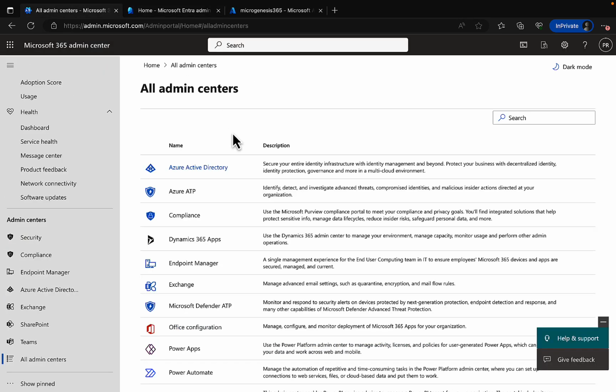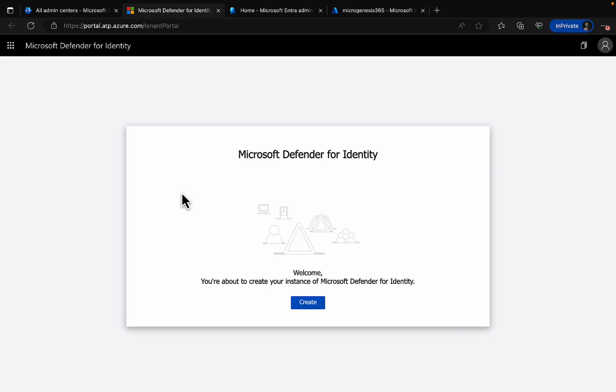So back to our list, what have we got? Now this is described here as Azure ATP, which to me is something that has long been out of commission in its original form. So let's see where this takes us. Where are we going to end up here by clicking on portal.atp.azure.com? Let's see where we get to. Now yeah, exactly. This is where I thought it would take me to.